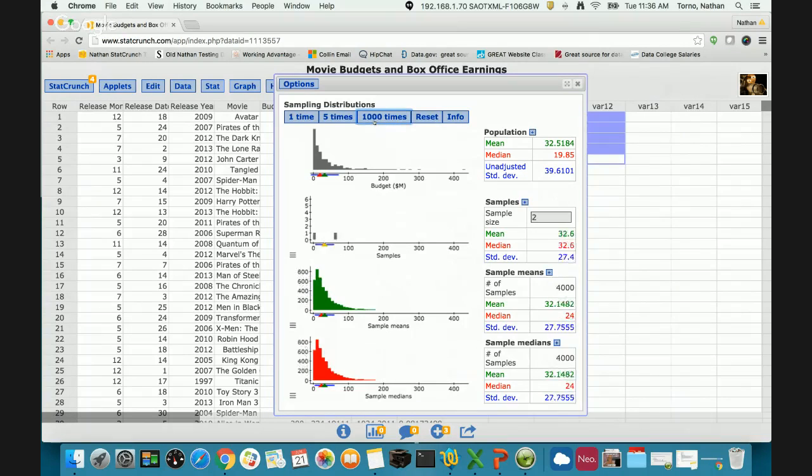If I click 1,000 times, these are all the means and these are all the medians. I'm actually going to do a bigger sample size, for example. In this case, there's 30. It's the median right here that gets dropped onto this median graph, and the mean right there gets dropped on the mean graph. If I do this again, that mean got dropped over here and the median got dropped over here. So you can track multiple statistics at the same time.